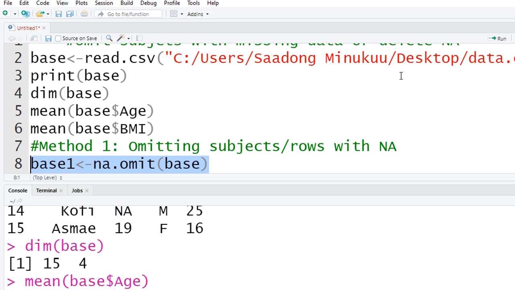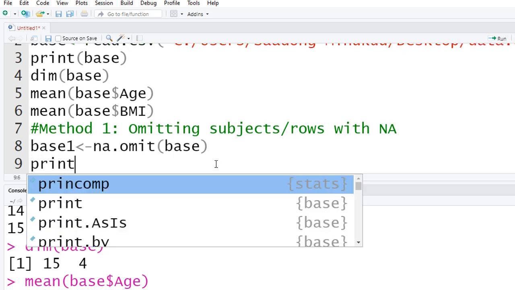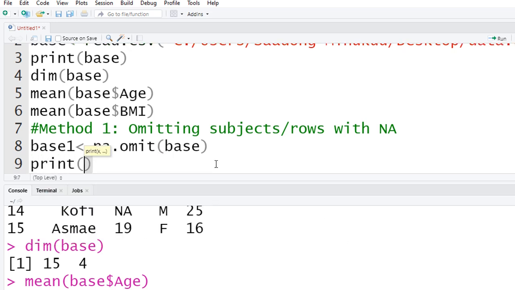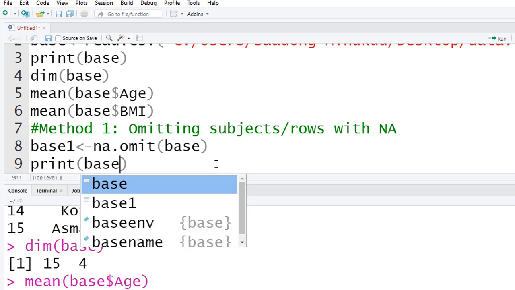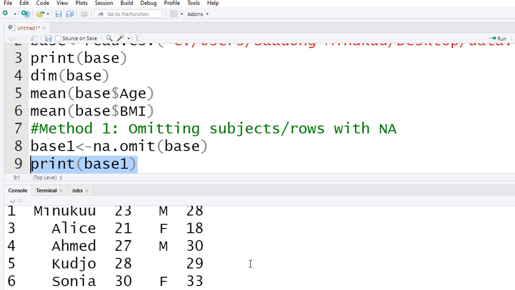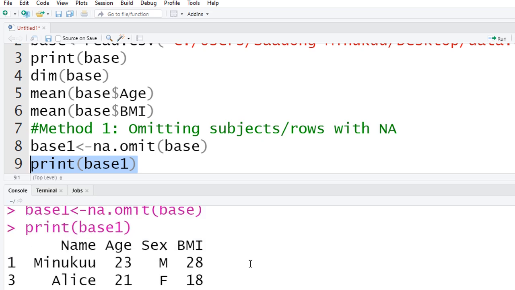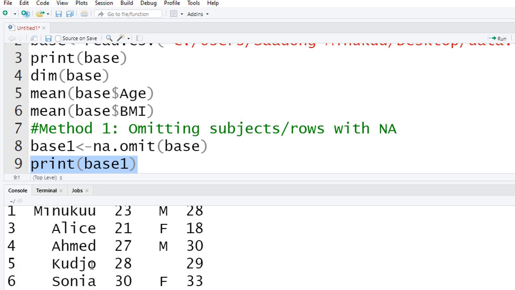Okay, that is done. Now let's print this base 1 and see what happens. So let's say print base 1. If I run this, you see that now a couple of subjects have been deleted, or you could say omitted. It's better to say they have been omitted, right?